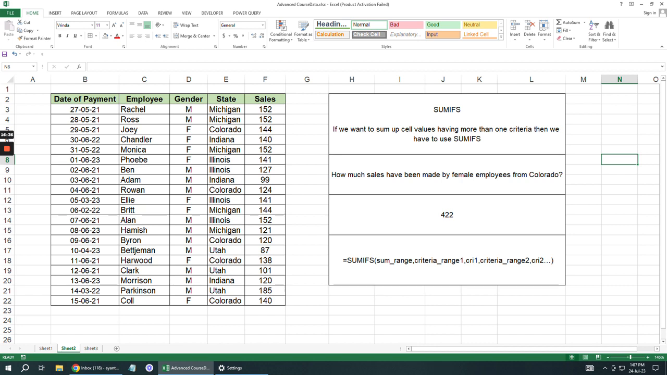So there is a difference between SUMIF and SUMIFS. The difference is that their syntax is somehow different. In case of SUMIF, we have sum range at the last of the parameters, and in case of SUMIFS, we have sum range at the beginning of the parameters. So this is the main difference.